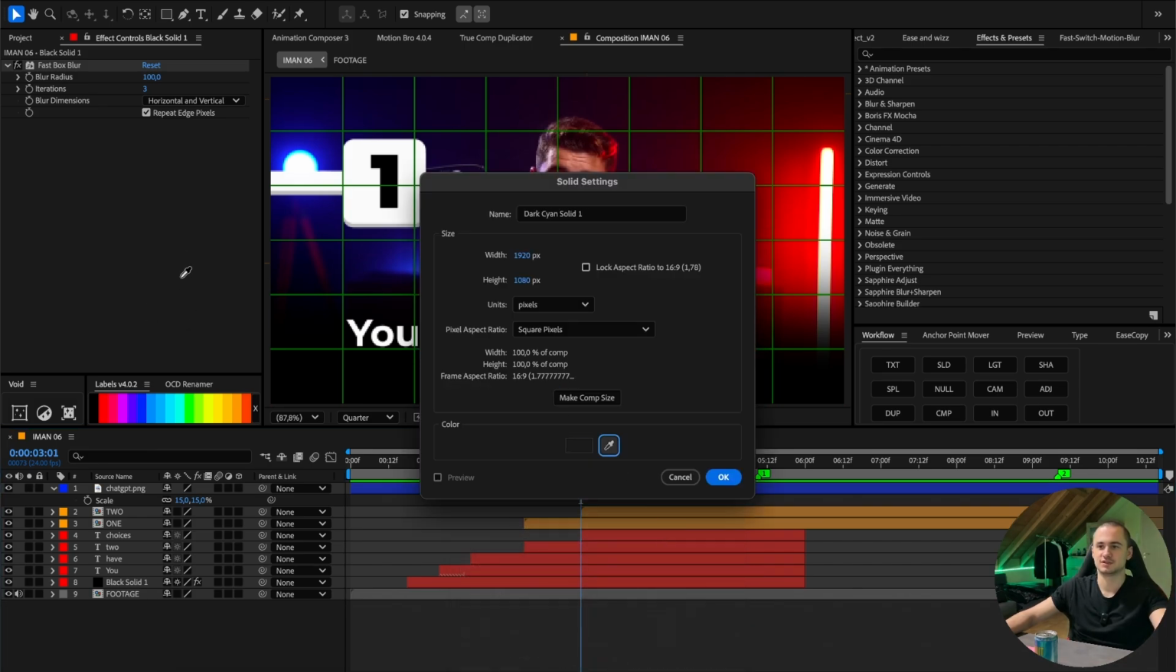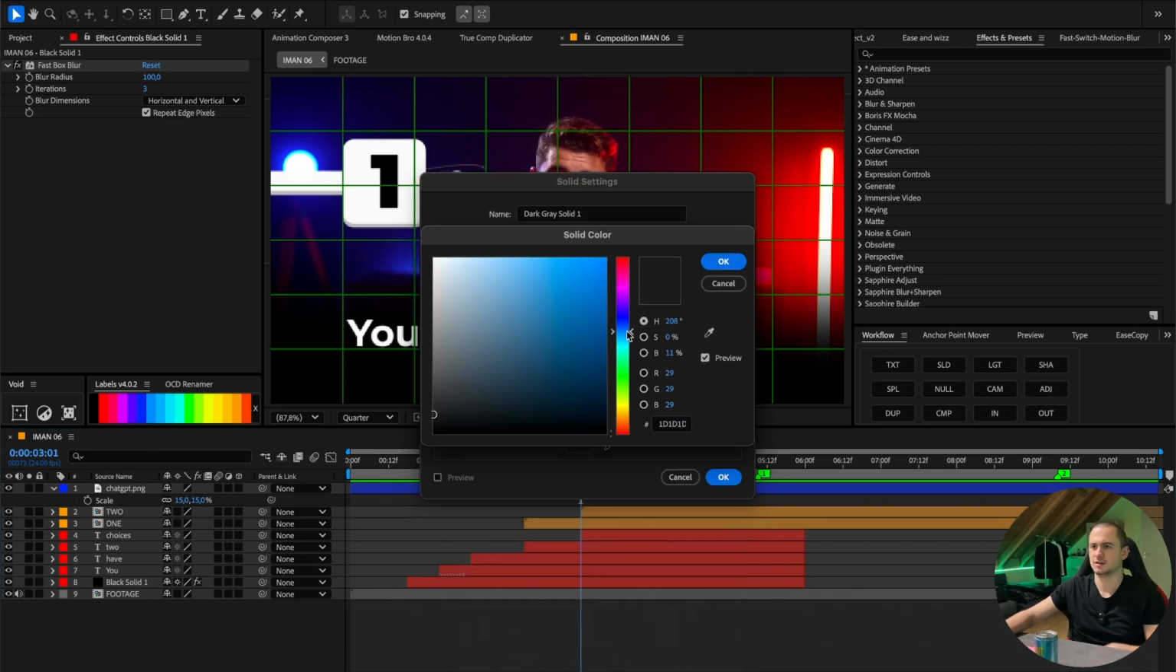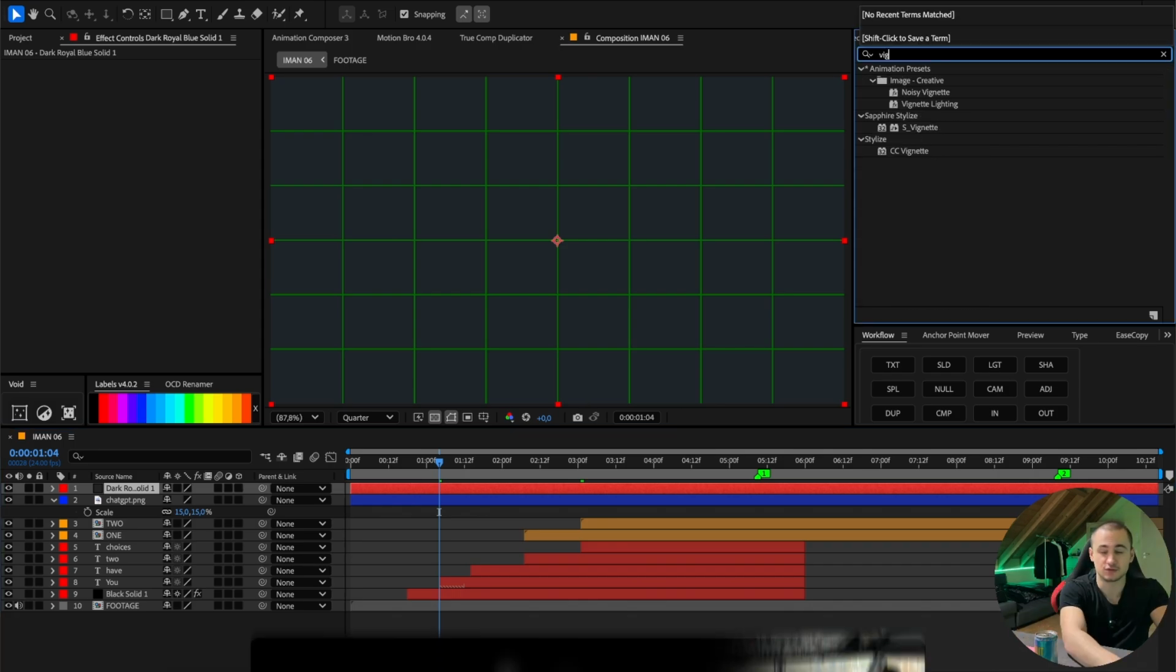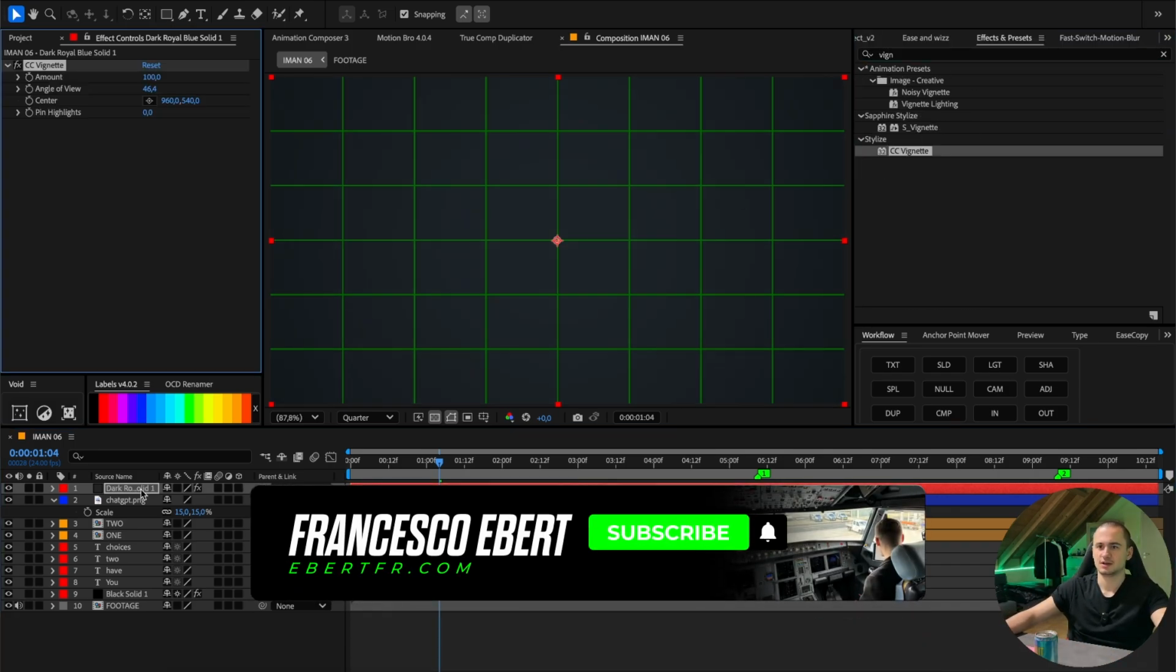For the color, I will choose from the After Effects interface, go in and make sure it's a blue like this, so I get the ChatGPT background color. I think it's something like this. Go with that. Go to Effects and Presets, go to vignette. Add it like that, that is perfect.